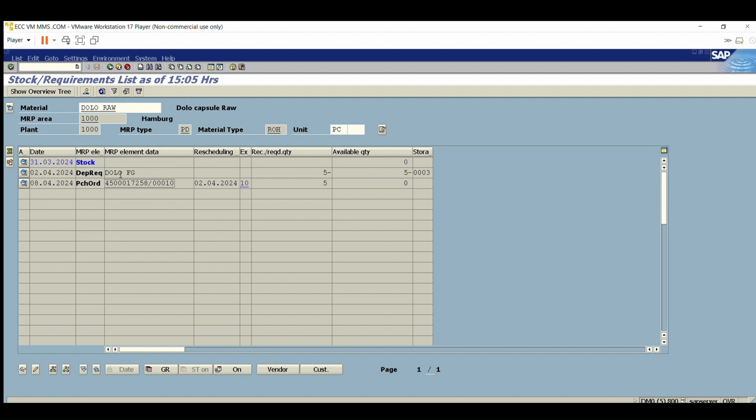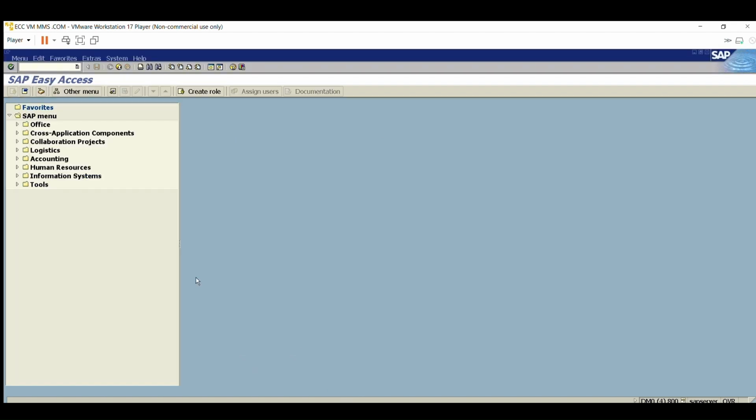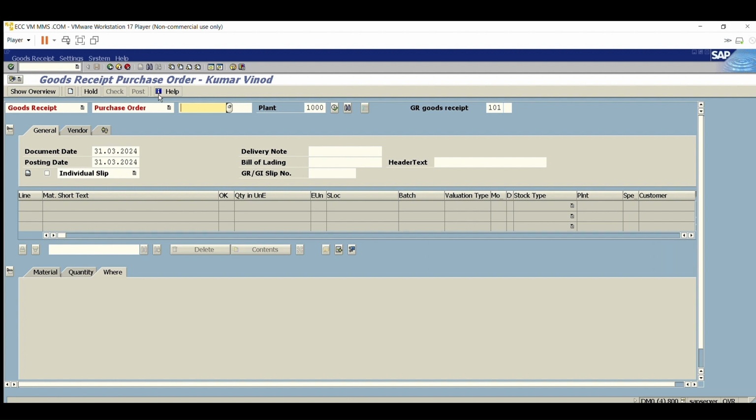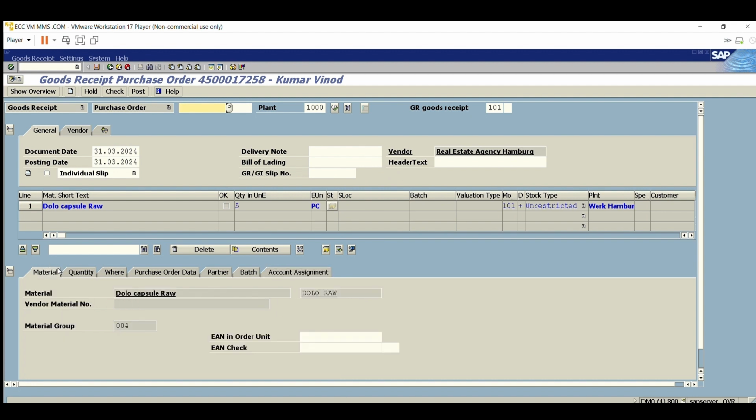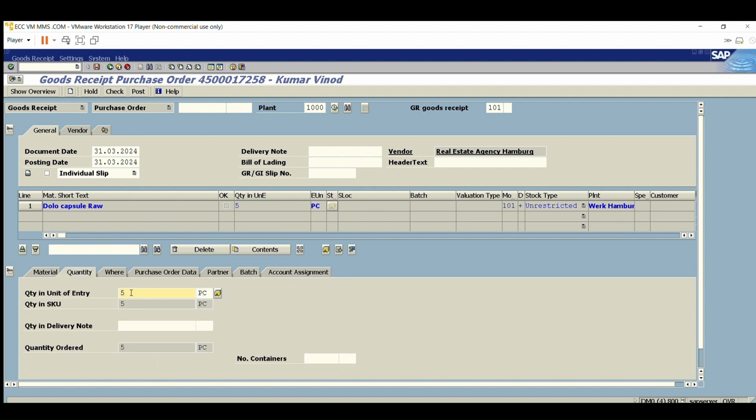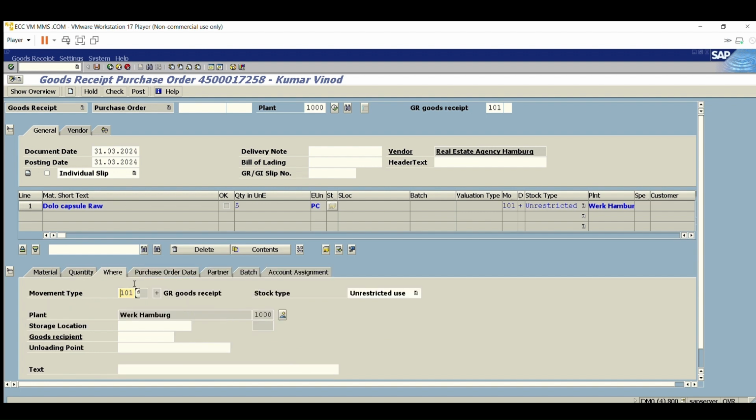So now what a PR team will do? They will do the GRN for the PO. So how they can do? MIGO only. Through MIGO, they will do goods receipt against the purchase order. So you can see here it get updated with the Dolo capsule raw material and quantity 5 piece where 101 movement get generated, stock type as unrestricted, and I will show you the quality management part.